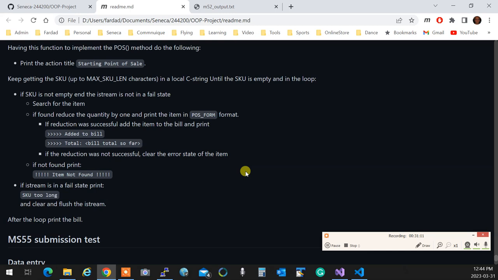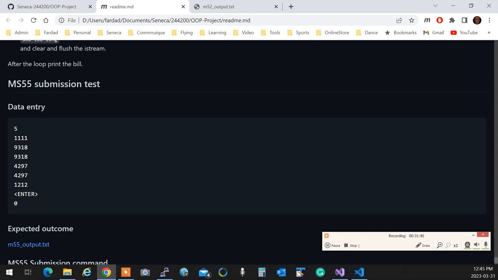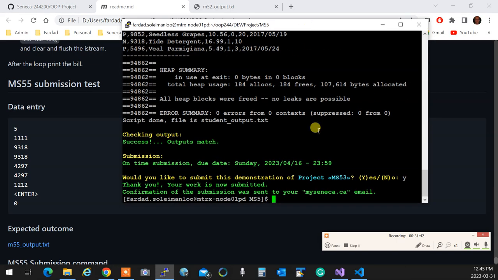If iStream is in a failed state, it means they entered too many. So you print SKU too long, you clear the cin or iStream, and then you flush keyboard and everything, and you go back up. If the SKU is empty, it means sale is complete. So if just hit enter at the beginning and the SKU is empty, there is nothing in it, you simply print the bill and you're out. And that's the end of the milestone 5. I tried to make it as simple as possible. And this is the data entry for it. And just to test it, this is how it works.